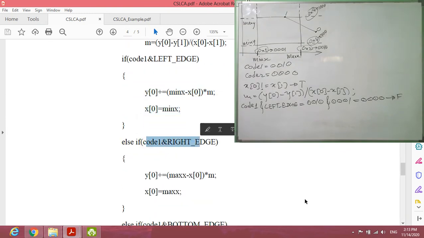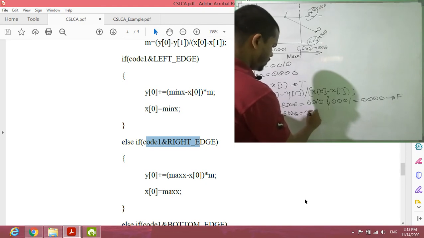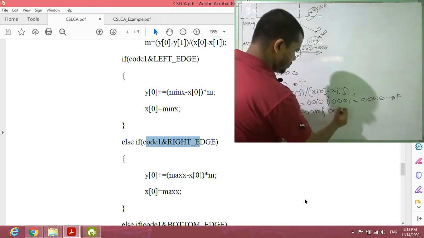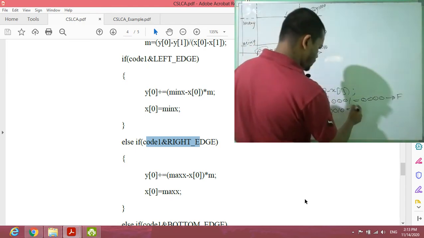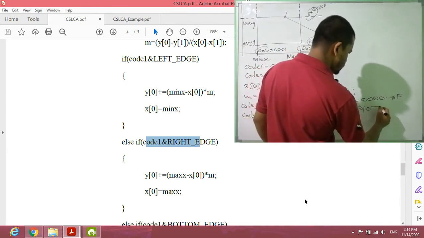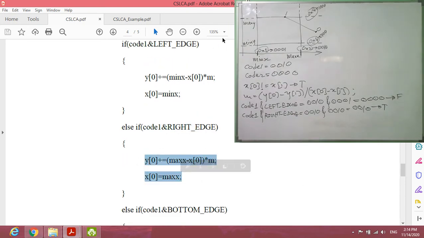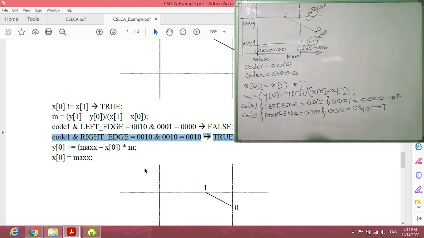Now we come to this part, code 1 and the right edge. Code 1 is 0010, bitwise AND with the right edge 0010, and the result is 0010. This is true, therefore this block is executed. Now let's see this line. Now I will explain.